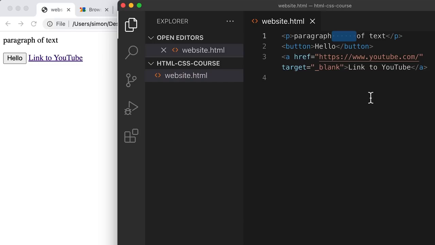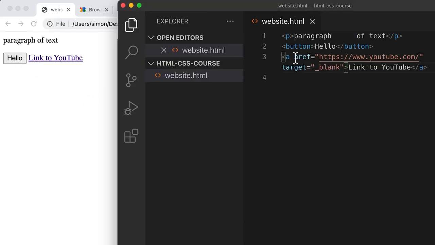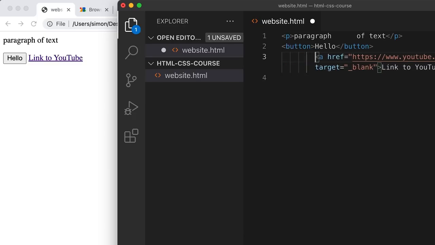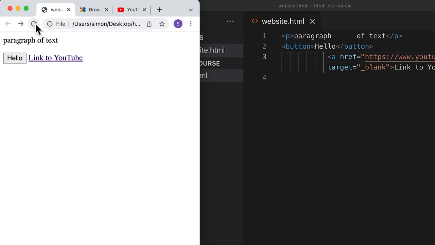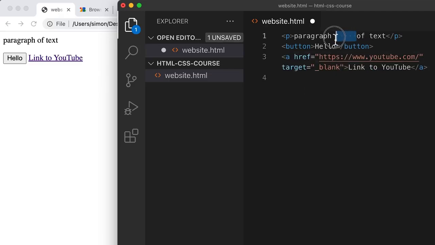So beginners usually have trouble with this because, for example, if they want to add space between this button and this link, they would start adding spaces in front of the link, thinking that it will move it away from the button. So if we save this and we refresh, nothing happens. And that's because all of these spaces are essentially ignored in HTML. So later in the course, we're going to learn how to deal with these situations, but for now, just keep this in mind. So let's get rid of these extra spaces for now.